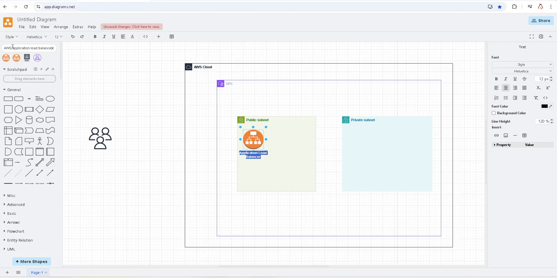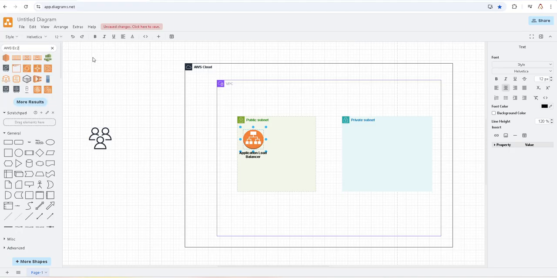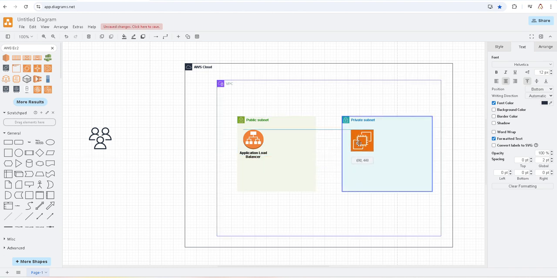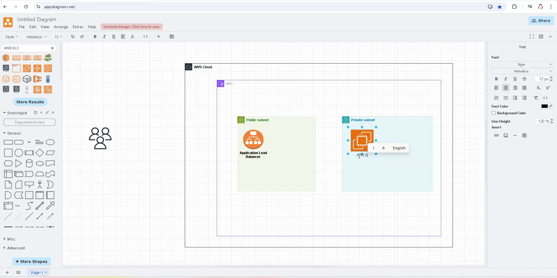We need an Amazon EC2 as a compute service. I will put that in our private subnet. So our EC2 is out here. We could use, let's use this one. So that goes into our private subnet. And we'll, of course, type in AWS EC2. I like this, and bold that. What other resource do you think we need?